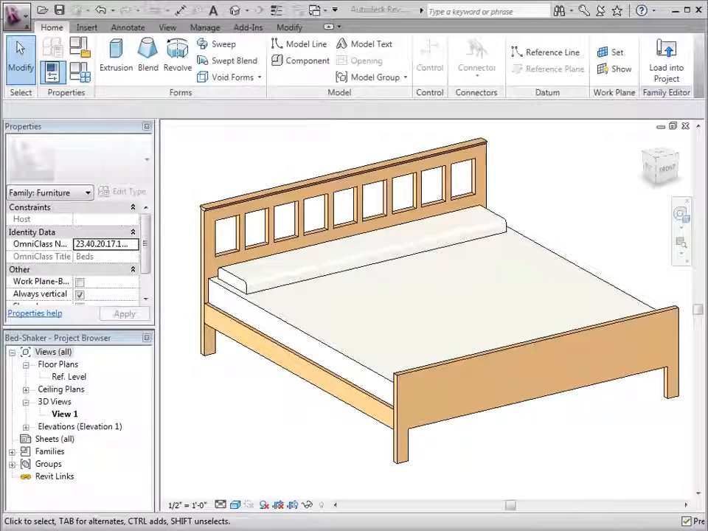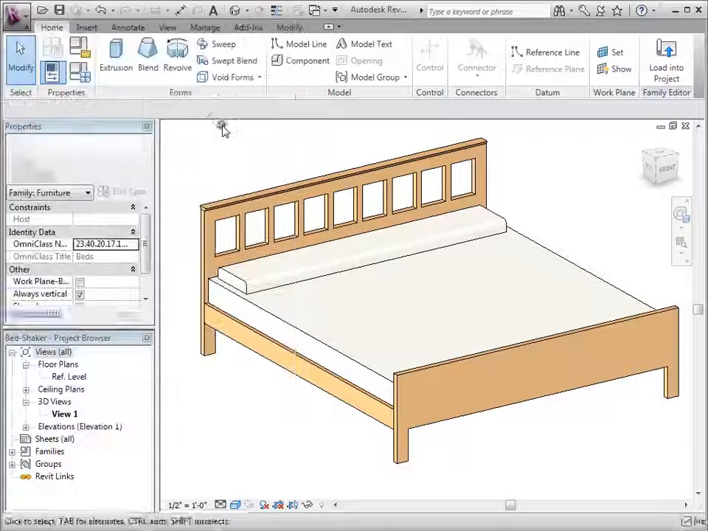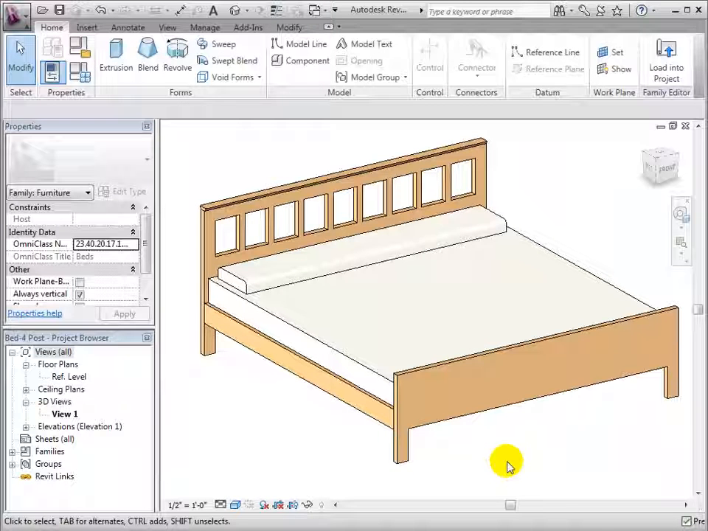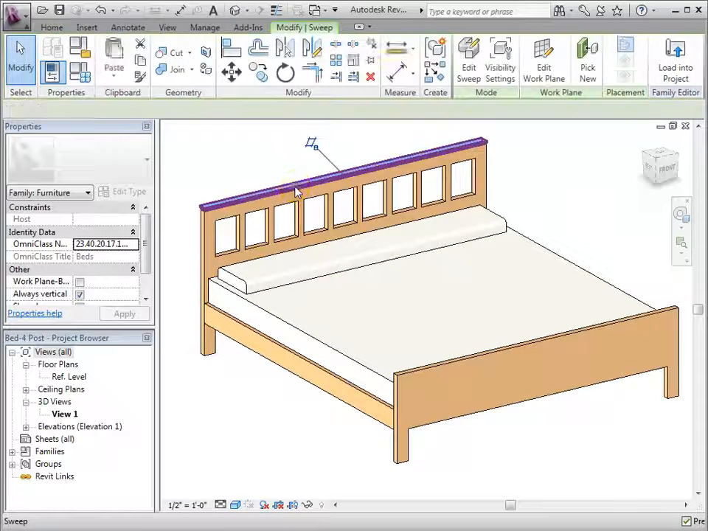Now let's modify this family to fit our needs. First, save the file as a new family so we don't overwrite the original. Name the new file Bed 4Post. To begin, let's remove the rail on the headboard. Select the rail, then select Delete.